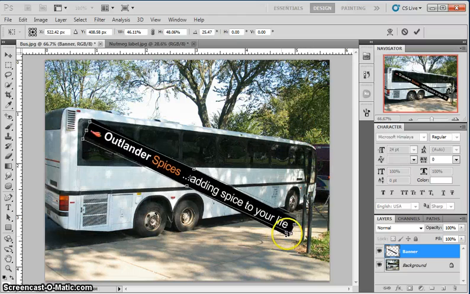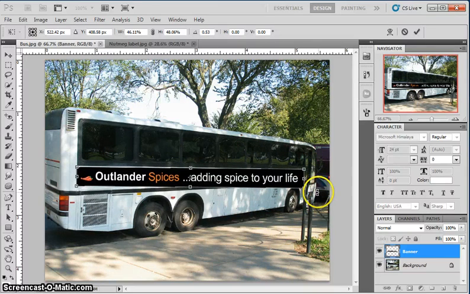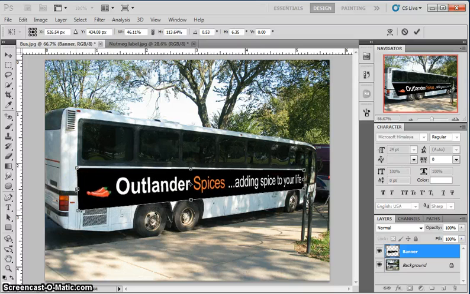All right, so I want this to look believable. I want people to actually think that it goes along the side of this bus. So to do that, I have to make the banner look like it is going at the same angle as the bus. Luckily, Photoshop in its free transform tool has a 3D feature. When you have your free transform selected and you've got a box around your layer, you can hold Control on your keyboard, grab any of the corners, left click and drag, and you start to get some 3D effects.